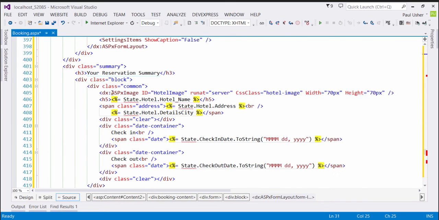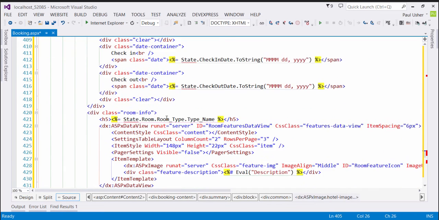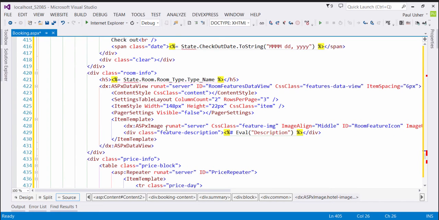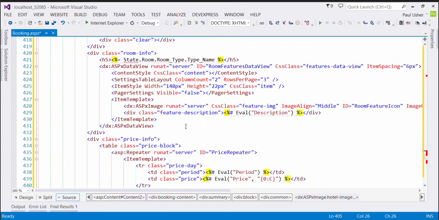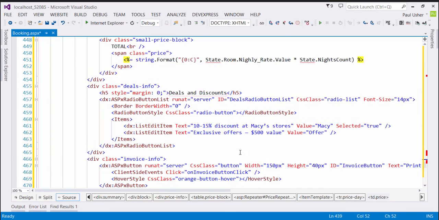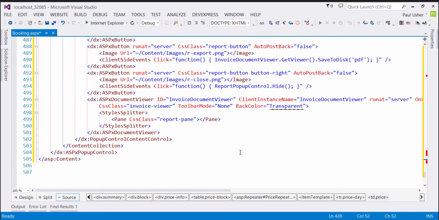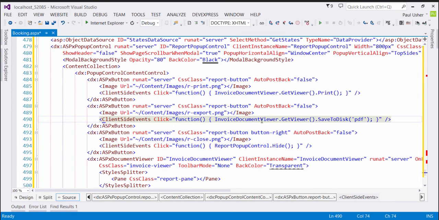The reservation summary, we're starting with an ASPX image control, binding it to the hotel. Same thing as we've done previously, bringing in things like the check-in date from our state control or object, setting the room info. We're using a data repeater to actually show you the different prices for the day. So here it's just an item template showing the period and price on a daily basis, all the way through. And the part that I'm interested in is this ASPX button here showing the invoice document viewer.